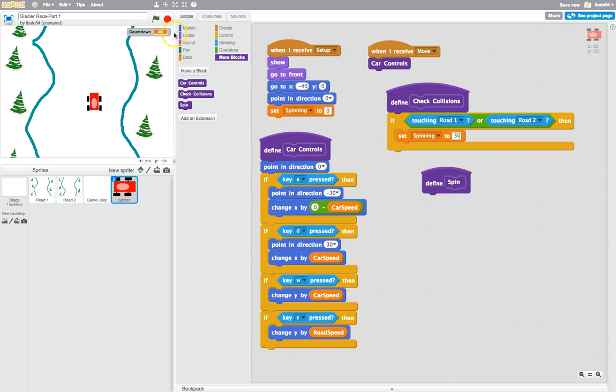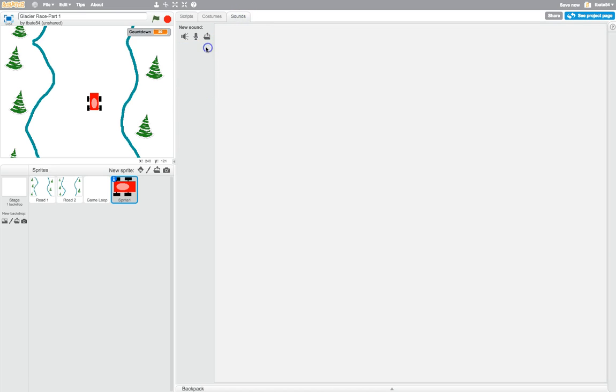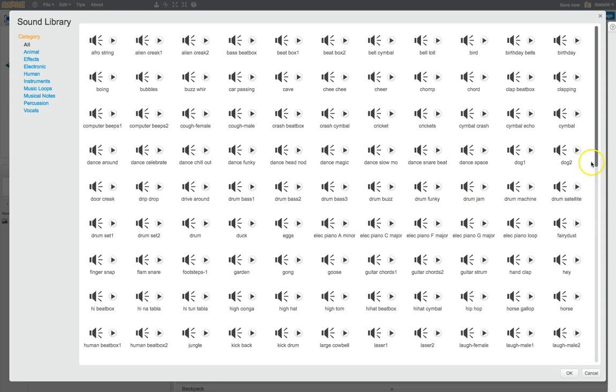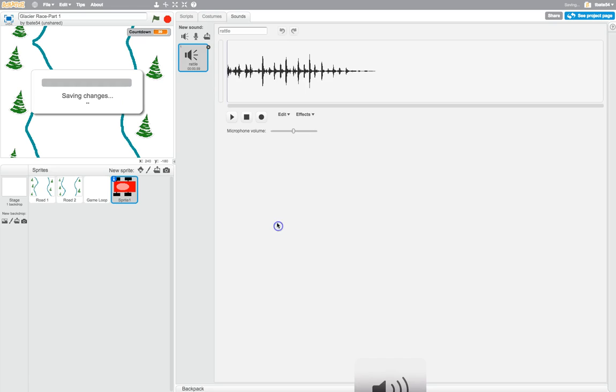Alright, so let's go to our sound library first of all. We want to play a sound. The pop sound's no good to us. What I'm looking for is a rattle sound. If you look through in alphabetical order, you should hear the rattle. I'll turn it up a bit and see if you can hear it. Yeah, it's okay, so you can probably hear that through your speakers.